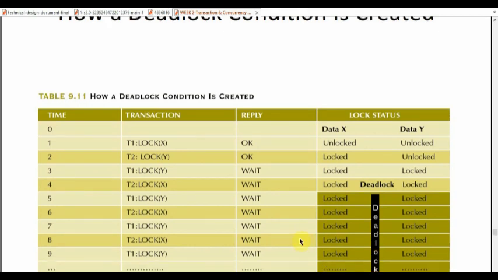Let's look at this. We have transaction 1, which has locked X. We have transaction 2, which has locked Y, which is okay at that particular moment. At the same time, as transaction 1 has locked X, data item X is now locked, and data Y is also locked. So at time 3, T1 has locked Y, and it's waiting for X. It's waiting for locked X, and it has locked Y. So both X and Y are locked.